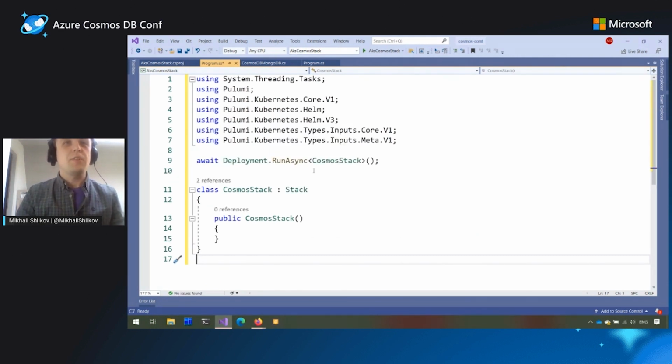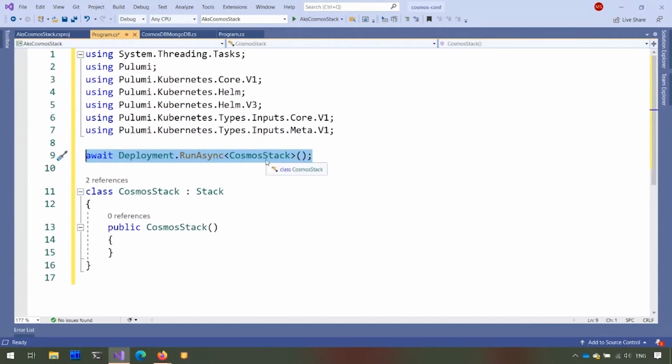At first I just define my program. I use a bunch of using statements to get all the packages right. You can see I'm going to create a bunch of Kubernetes objects. And then I'm using the top level statements as my console application code. The whole program consists of one line, basically. It's saying Pulumi Deployment.RunAsync, and please deploy the stack that I define below.